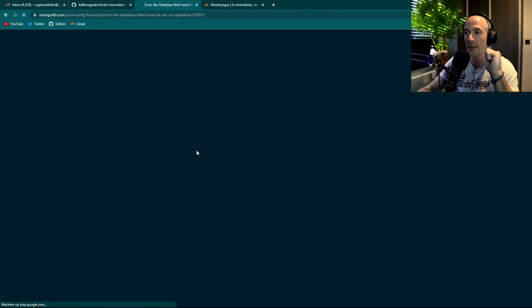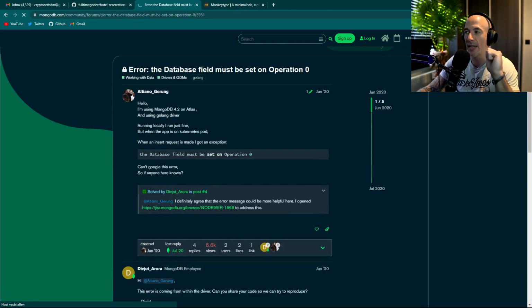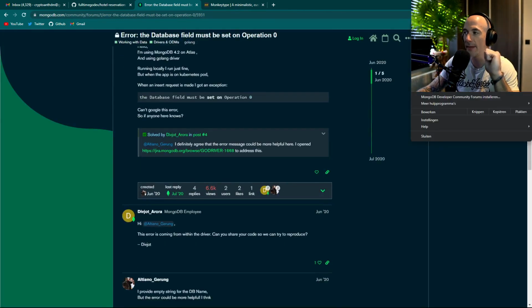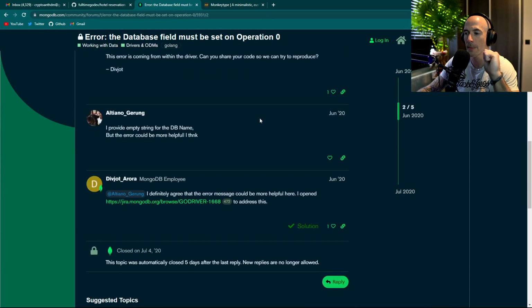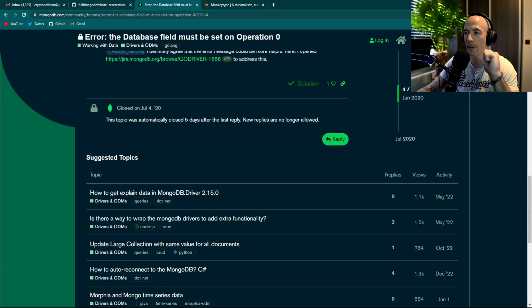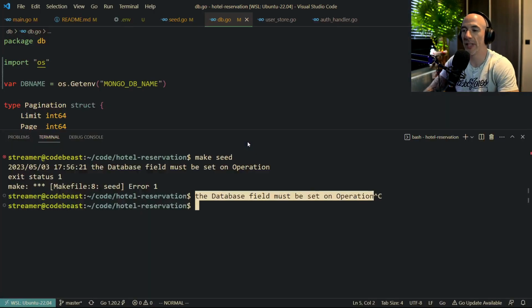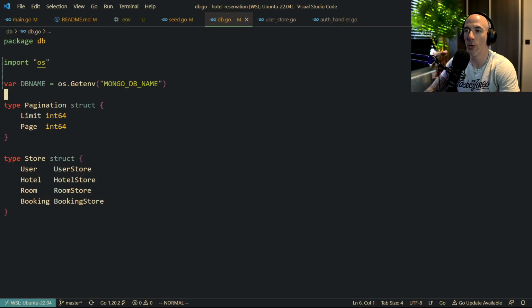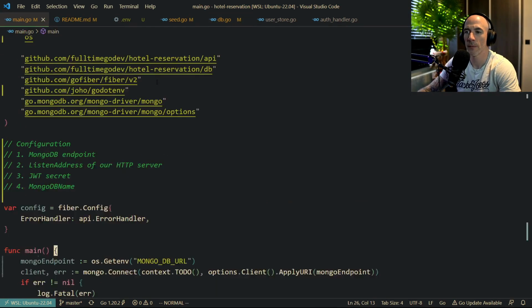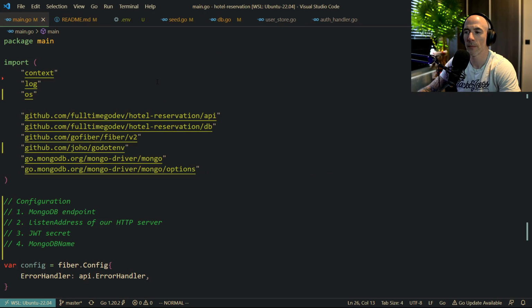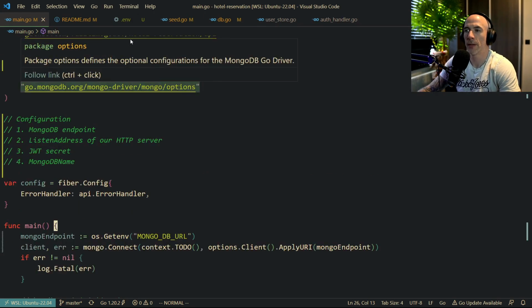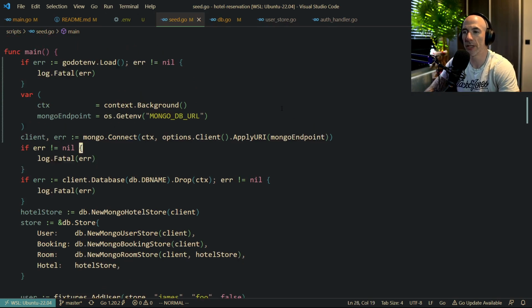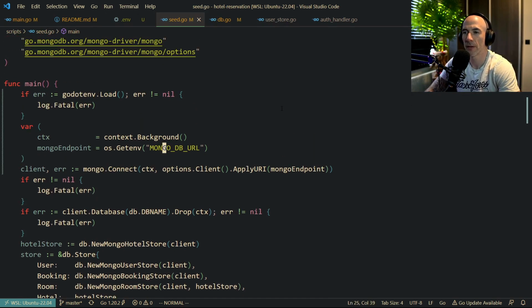MongoDB here. Some guy has the same problem. Let's zoom in. Yeah, it's from the driver itself, they say. So it's coming from Golang. The problem is in seed here. That's fine, right?